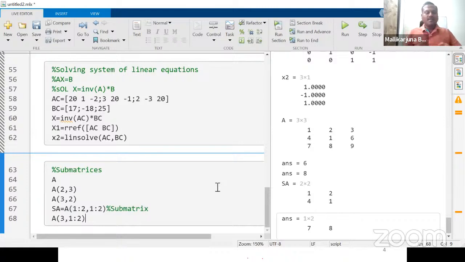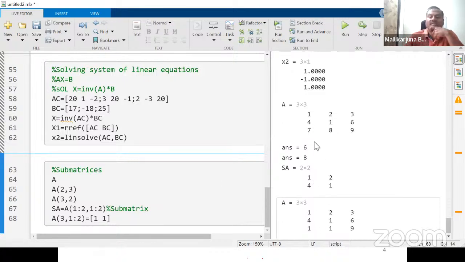So how do you replace any mistakenly typed element, or maybe rows or columns or certain elements? This is the way of extracting submatrices and replacing those. Even see, you are getting 7, 8, right? That 7, 8 you can replace with 1, 1. You can see what matrix we will get. 7, 8 is replaced with 1, 1.